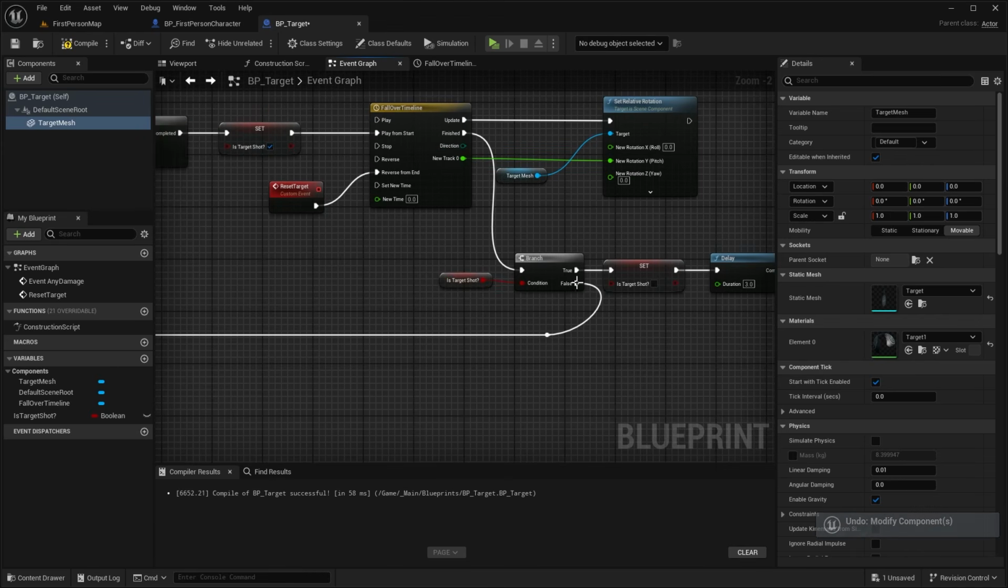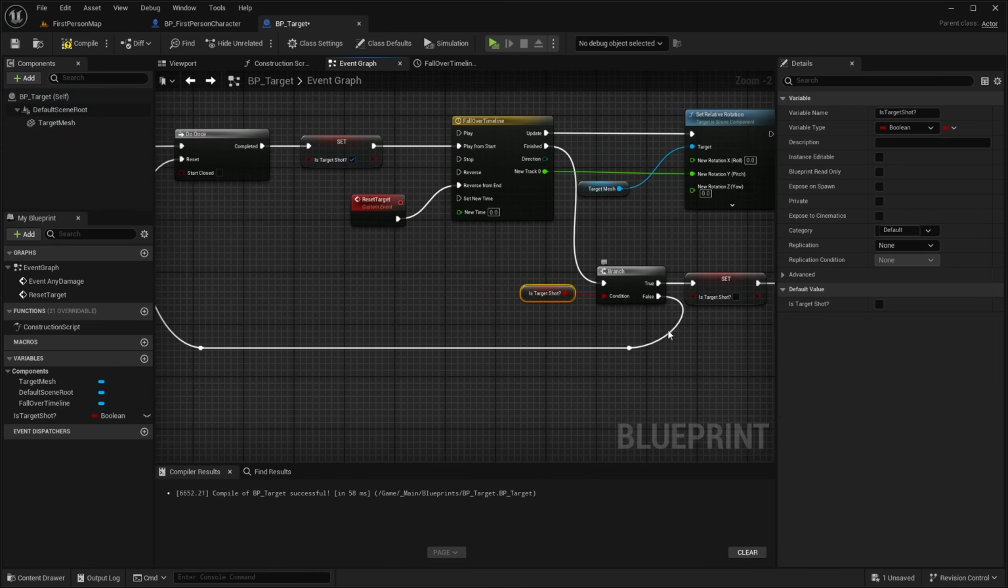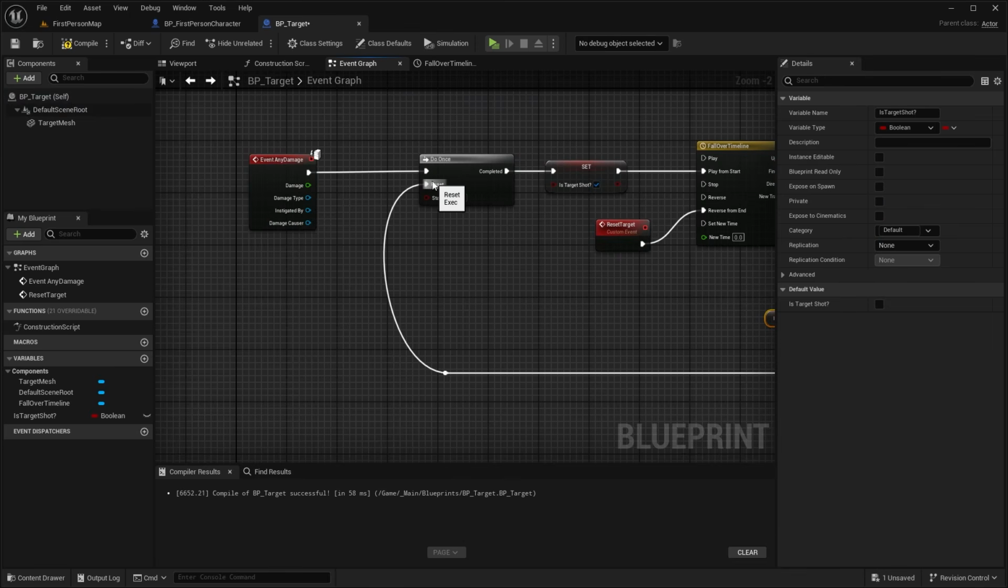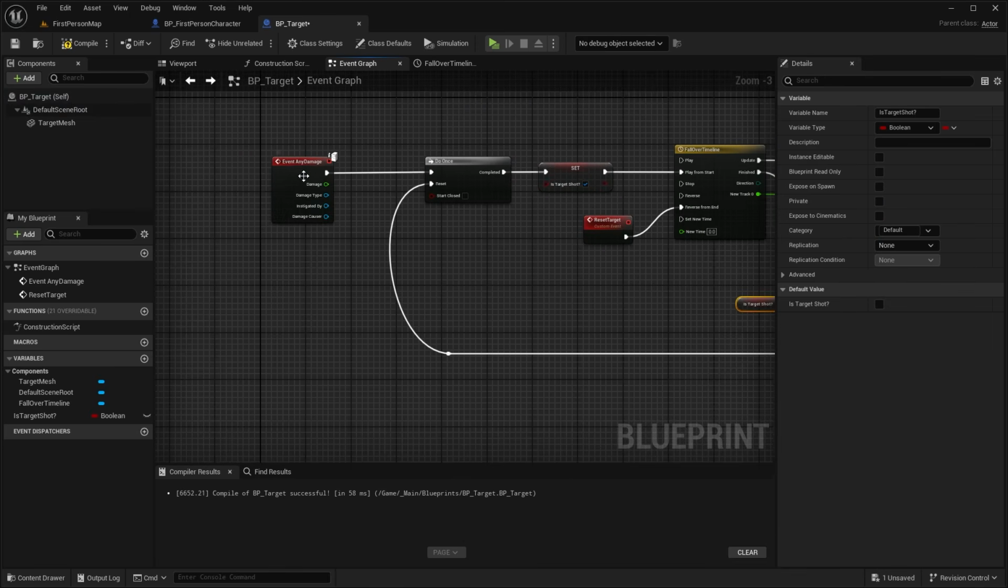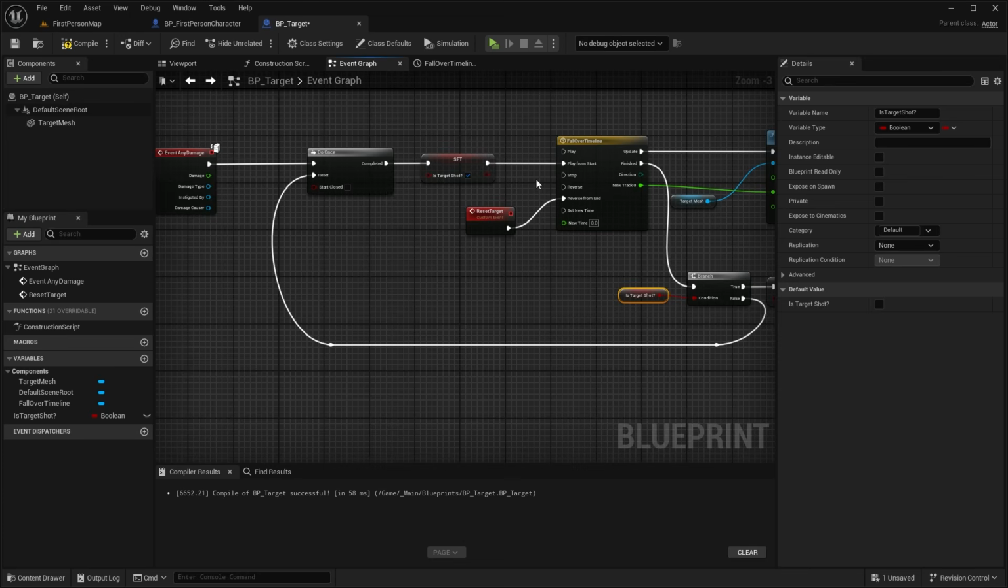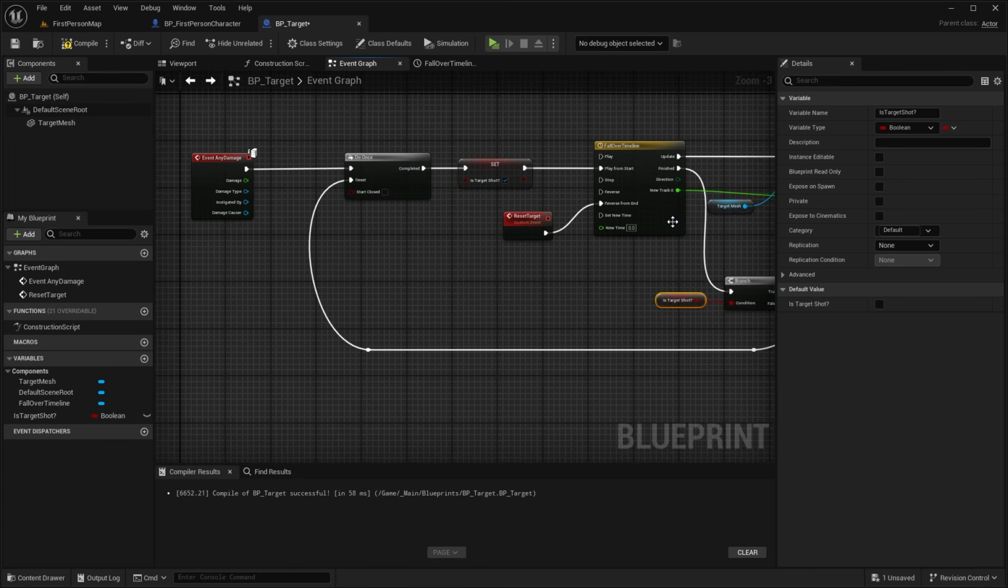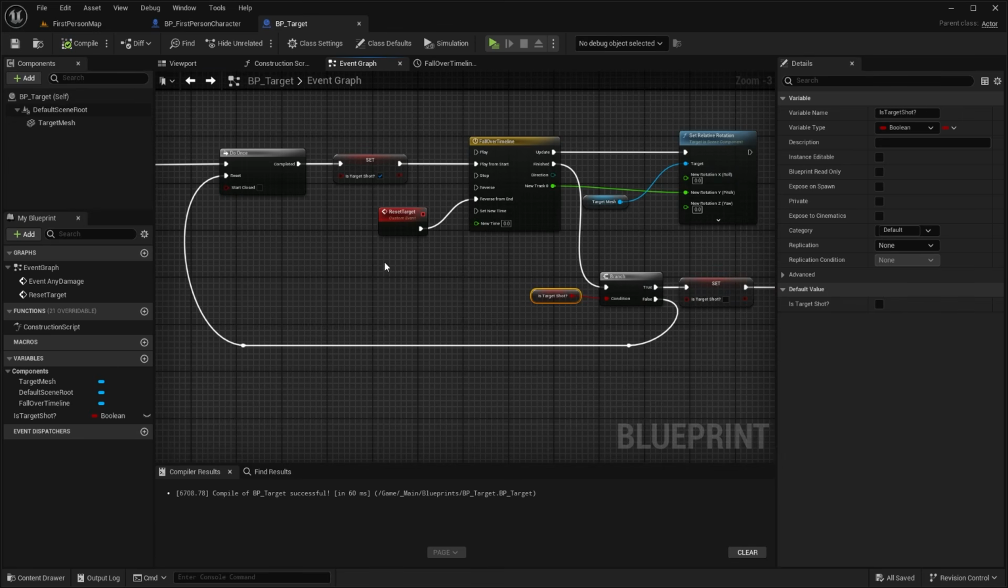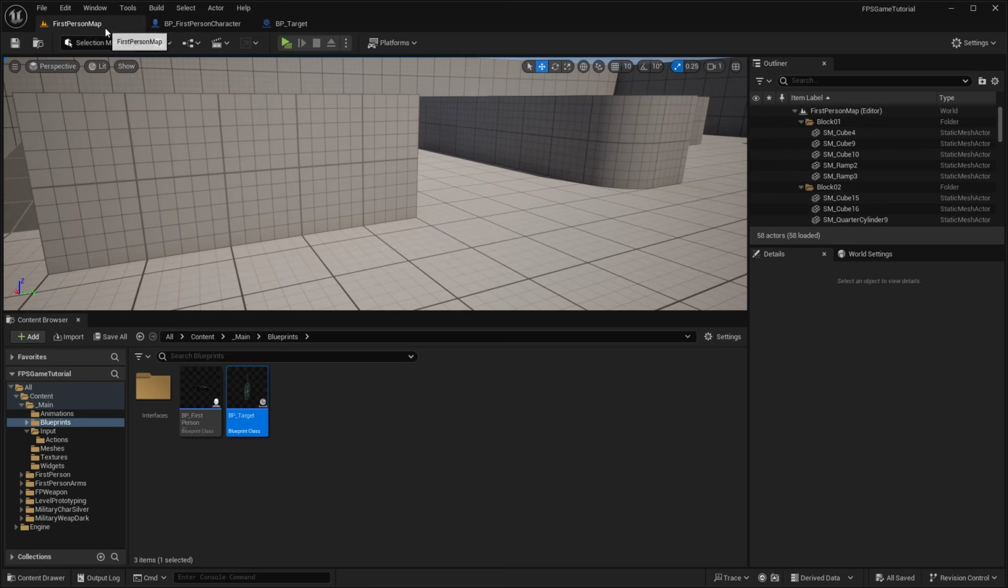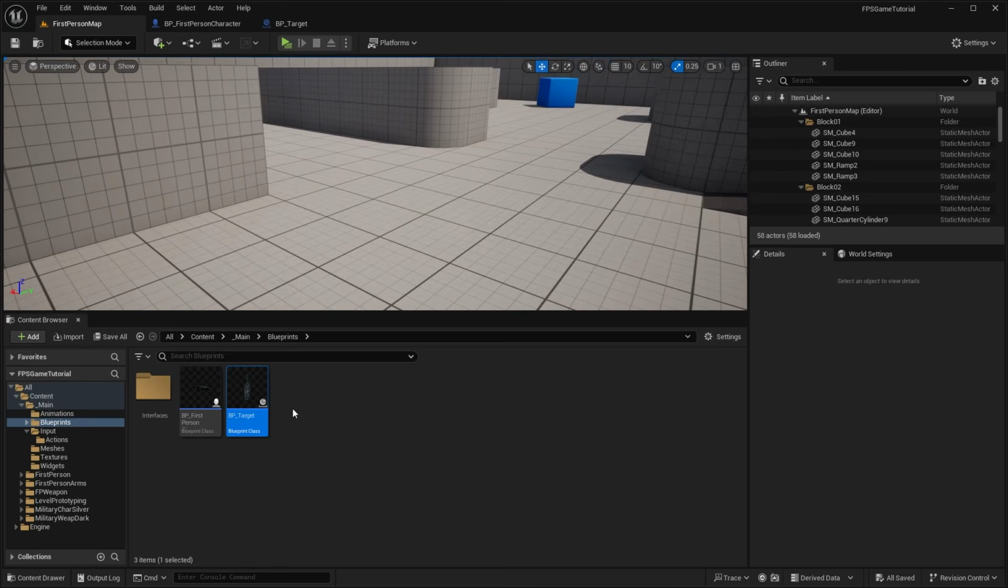And when it's finished rotating, this target is shot is set to false. So then we'll go back into here to reset our do once. That way the player can again apply damage and shoot the target. It will fall over, and this will just keep looping for as many times as the player wants to shoot this target. So now we can actually test this out by just dragging this blueprint target into our game.